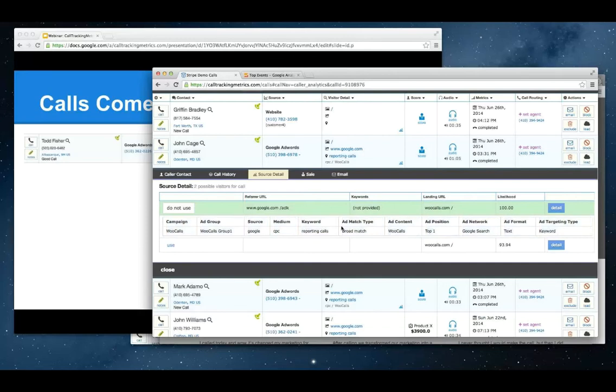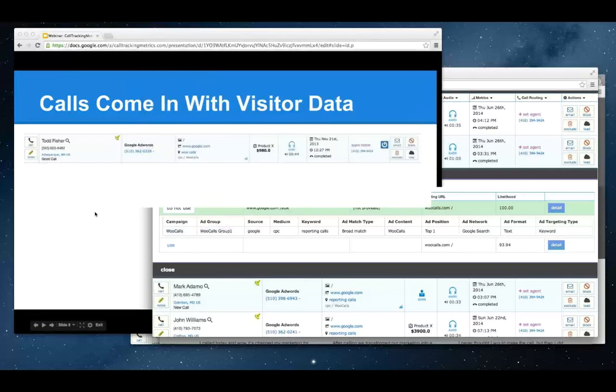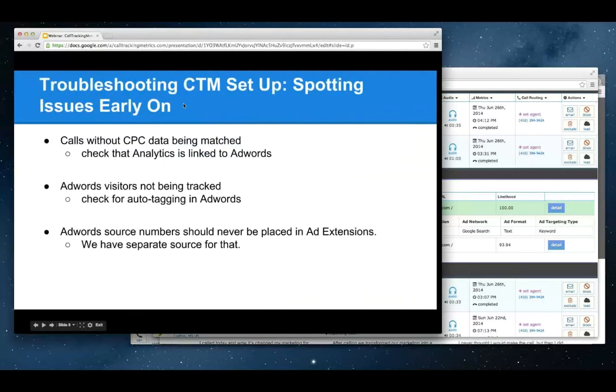All right. So let's talk a little bit about some things that you'll want to know about when you're troubleshooting. I just mentioned this one: Analytics must be linked to AdWords. AdWords visitors not being tracked. Okay, so this is also a common one. Let me just show you where in the interface you'll go to set that. So let's open up our Google AdWords account. You'll go here to account settings. And in your account settings, you're going to want to make sure that this setting says yes.